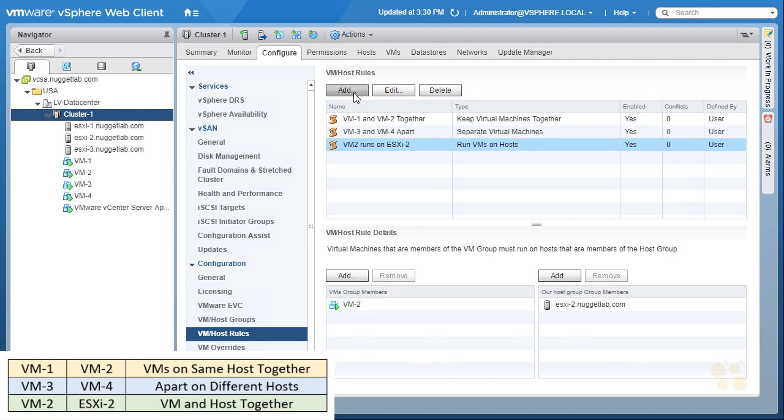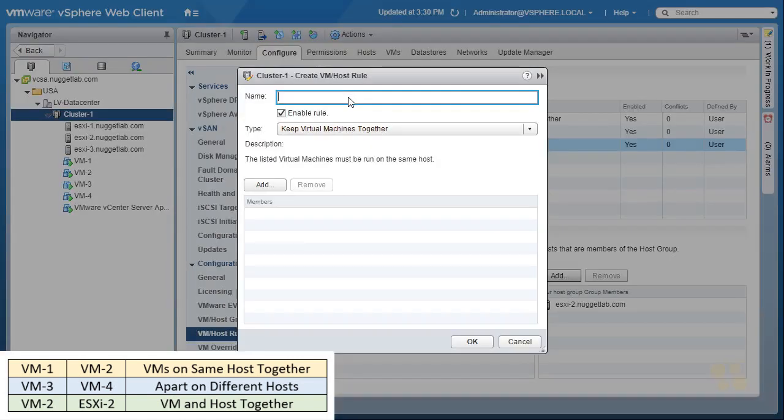And if we created a conflicting rule, and let's just do that so you can see it, we'll click on Add. And currently we have a rule that VM1 and VM2 should run on the same host.